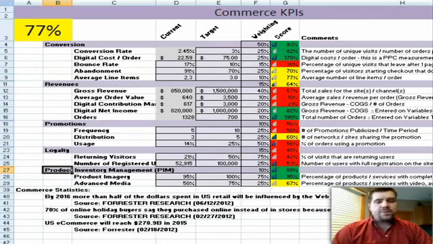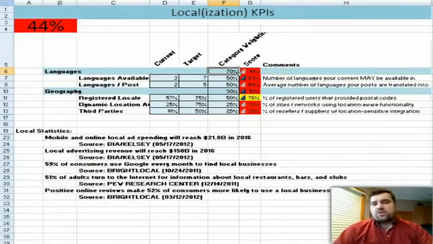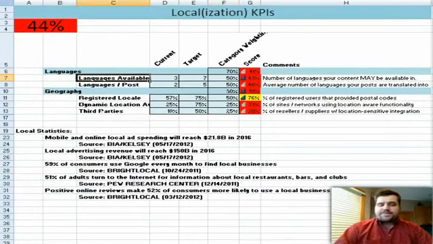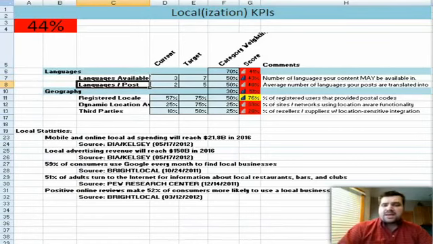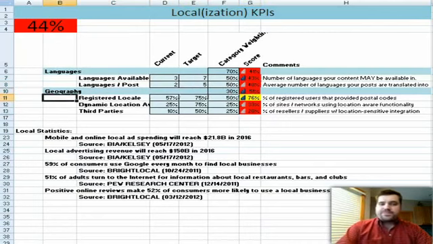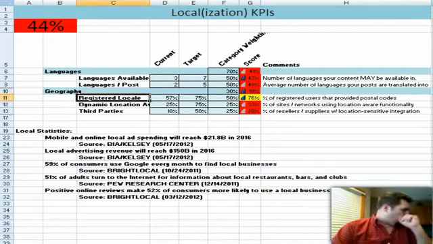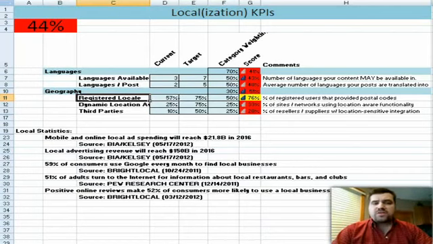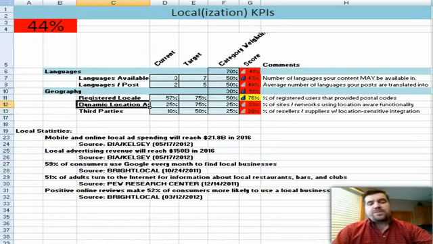Okay. Now, moving on, we have also localization. There's not much data here. You could probably come up with some more advanced ideas, but basically I'm saying let's track the languages we have available at Twinkies and the number of geographies that we are working in. So for the languages available and the languages per post, obviously we're not doing so hot. Geography, how many consumers do we have registered locales for? Dynamic location, things of that nature. So again, really just tracking two things here.